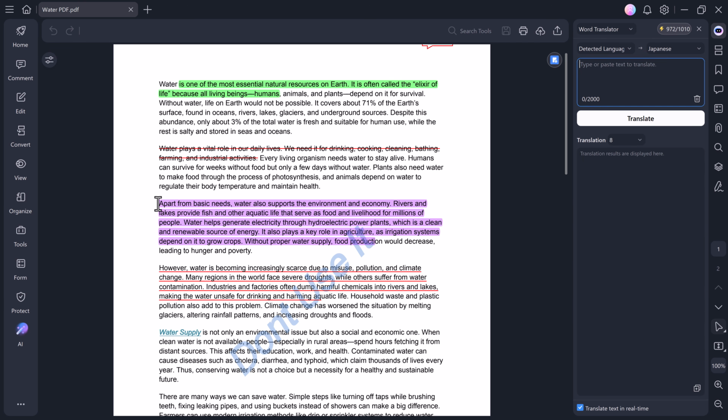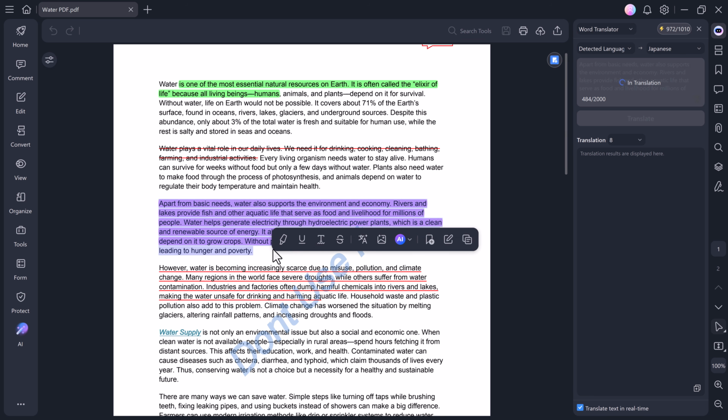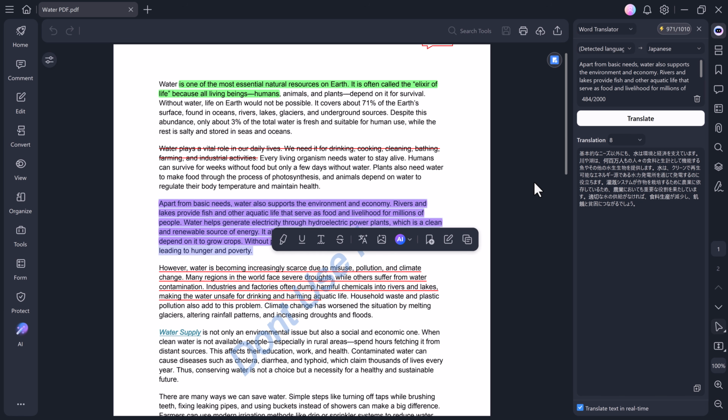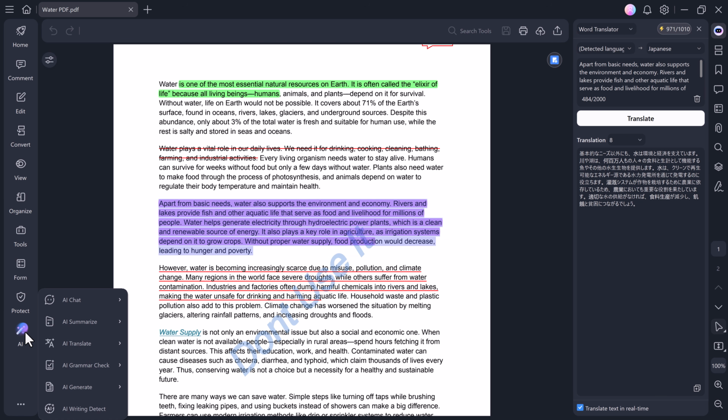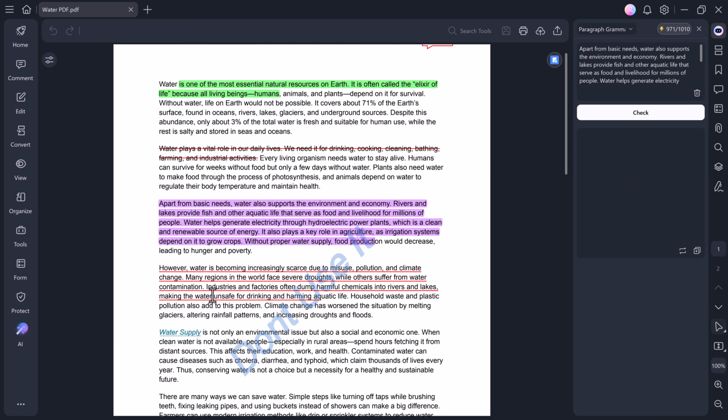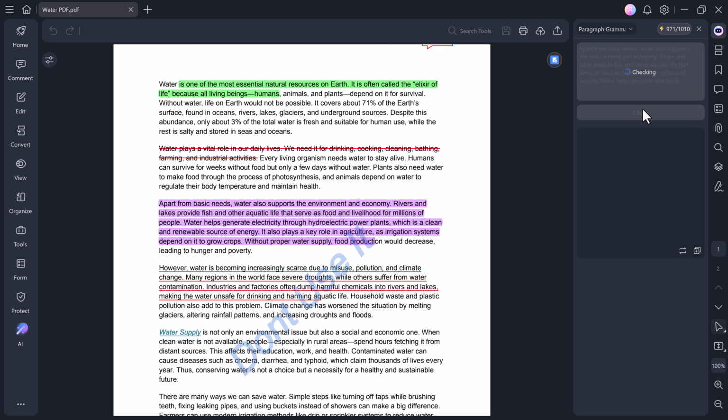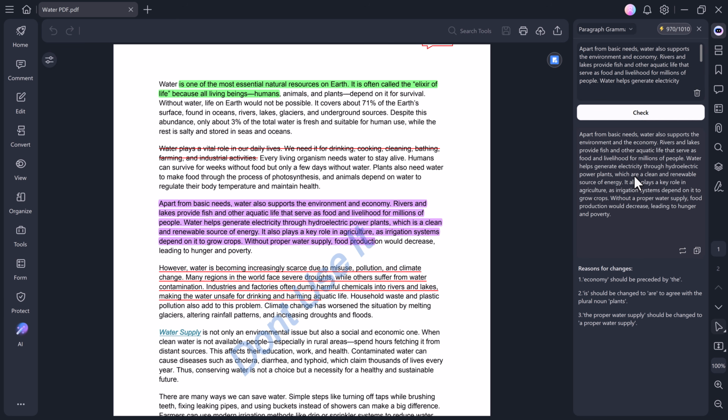Next, try the Translate feature. Select any paragraph. Choose your source and target languages. For example, from English to Japanese, and PDFelement instantly translates it. Then, there's the Grammar Check feature. Paste your paragraph, click Check, and PDFelement highlights grammar or spelling mistakes. You can fix and replace them instantly.